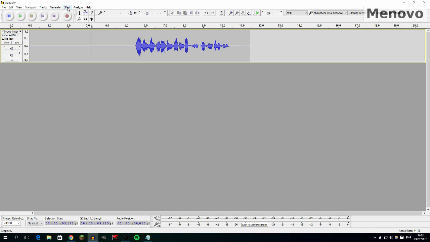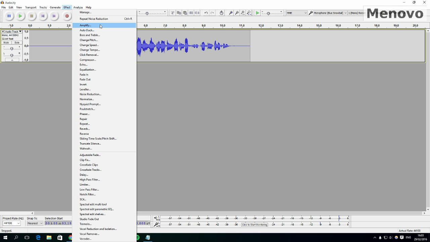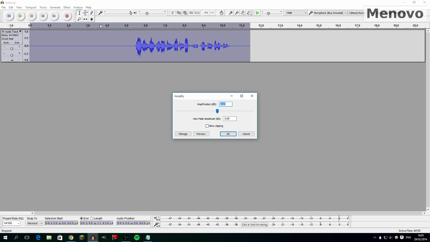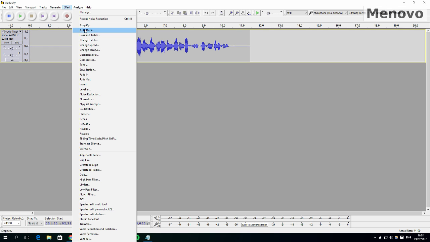The first effect is amplify. It increases or decreases the volume of the audio you have selected. The next one is auto-duck. It reduces or ducks the volume of one or more tracks whenever the volume of the specified control track reaches a particular level. Typically used to make a music track softer whenever speech in a commentary track is heard. So it's really useful for commentaries.